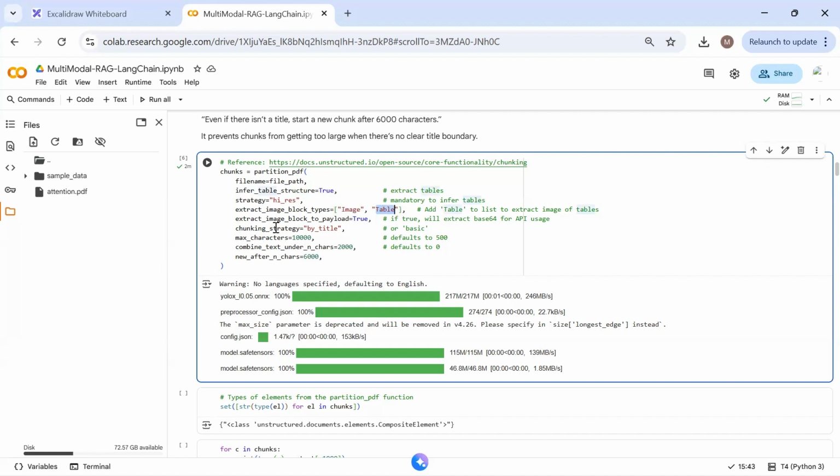Next we have extract image block to payload equal to true. This basically embeds images as base 64 data. Then next we have the chunking strategy by title. We will have a very long piece of text in the PDF document, so we will be splitting our text into structured chunks. If you set the chunking strategy by title, it will create chunks by section headings or titles.